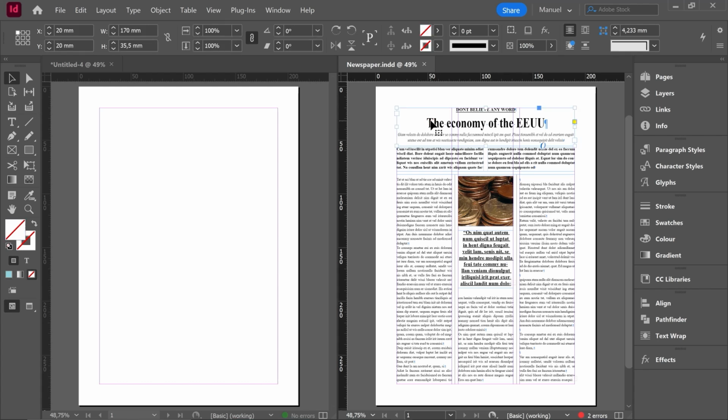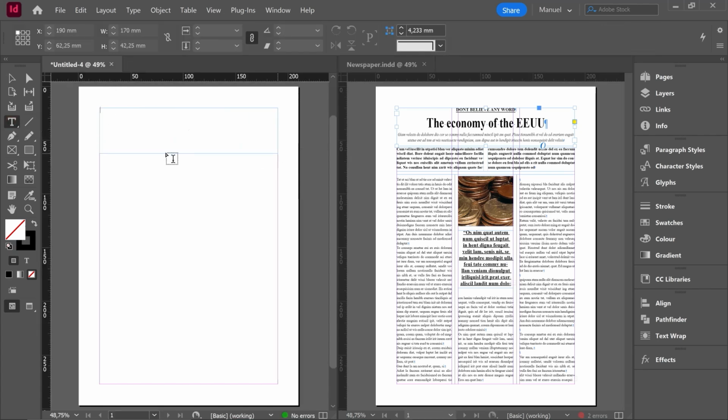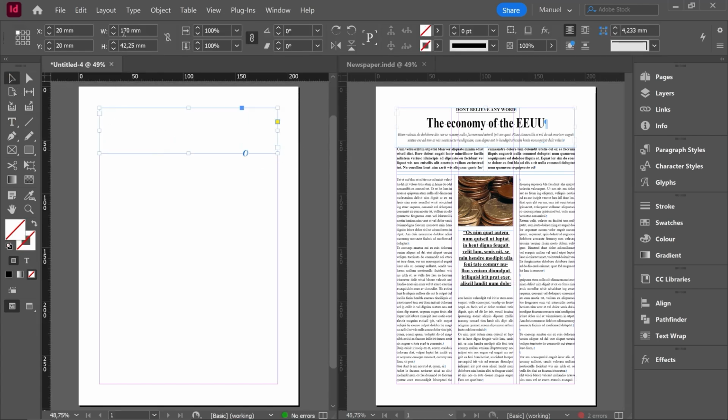Then if I select this text box, I can read up here the width and the height, right? The width is 170 millimeters and the height 35.5. So let's do it. Text tool, click and drag. I release here, selection tool, 170, and here we set 35.5. Enter. Let's go with the text.